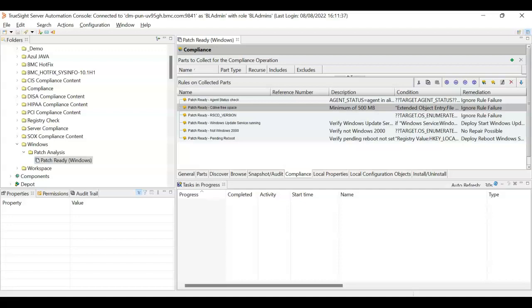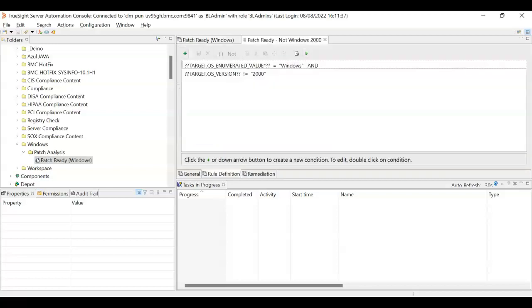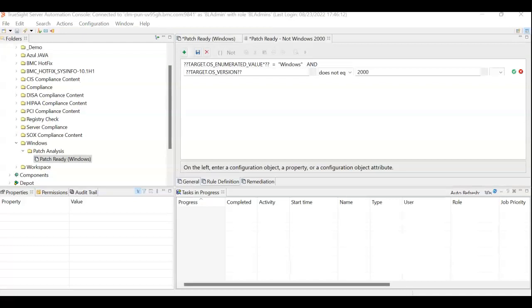So moving on to the third check, which is about the RSCD version. It will check if the RSCD version is compatible or not. So the check that we have here is for something which is 20.2 upwards. You can configure it as per your requirements. We are also checking if Windows Update Service is enabled or not. We are checking if the Windows server is not a Windows 2000 server. So you can edit this rule to say that the server is not Windows Server 2000, 2003 or 2008.